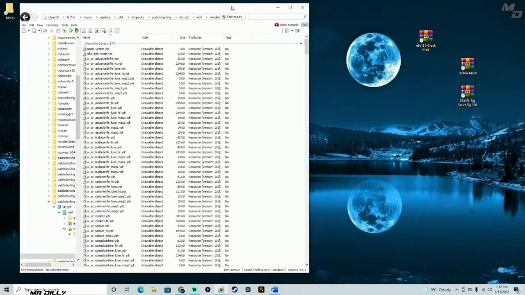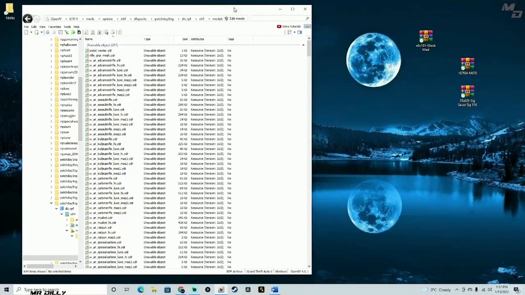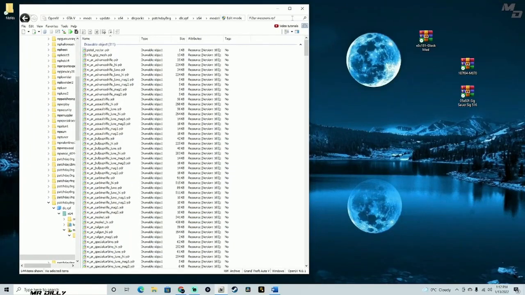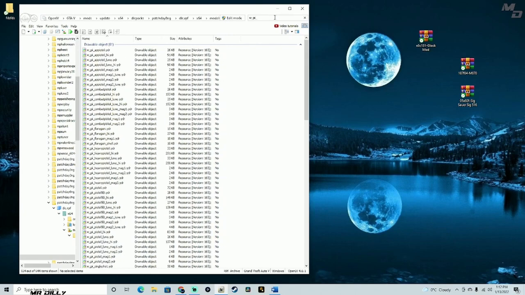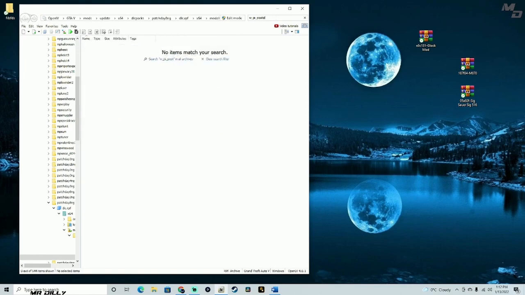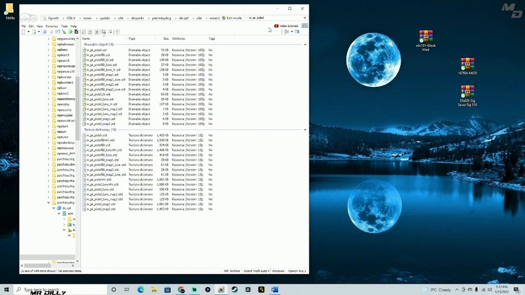Now that we are done creating your new folder for backup files, come to the search bar right here and type W underscore for the pistol. You're gonna type W underscore PI underscore pistol. Oh, I got 2 S's right there, let me remove one of them.